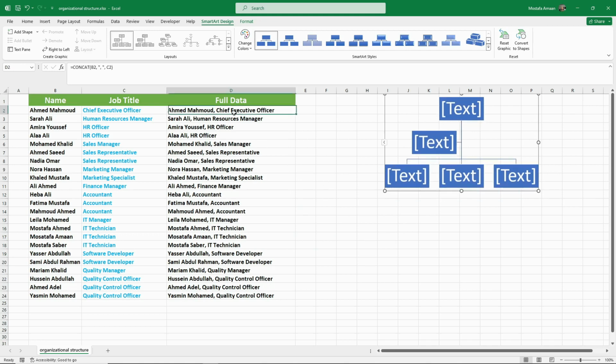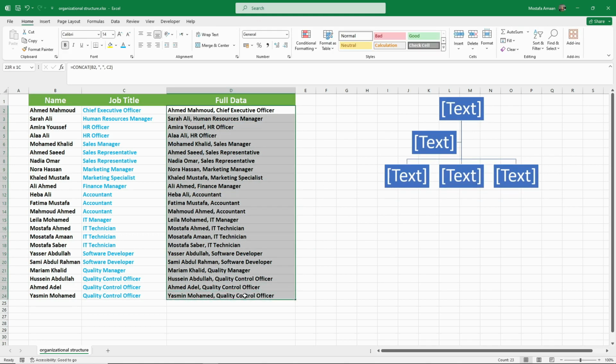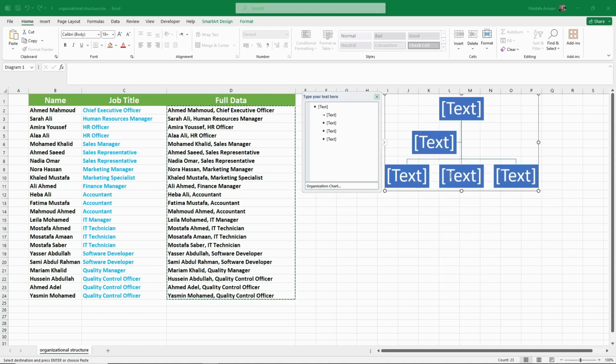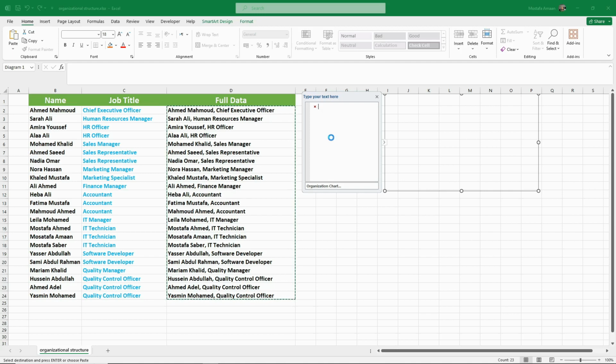Next, copy all the cells in which we combine the employee names and job titles, right-click on the hierarchy graphic, and select the Show Text pane option. From the window that appears, select all the default texts, delete them, and then paste the employee data.